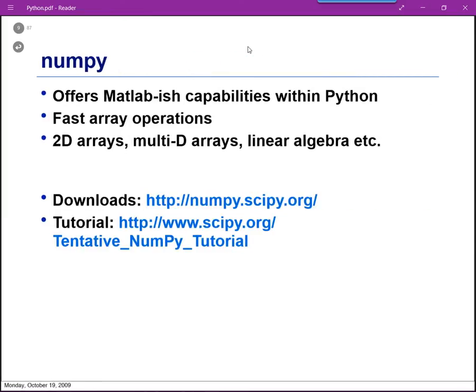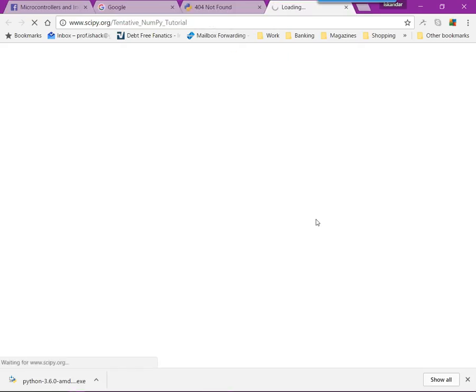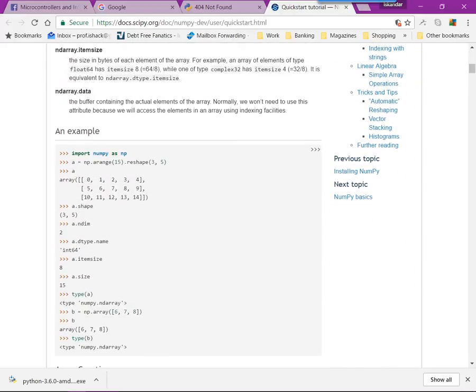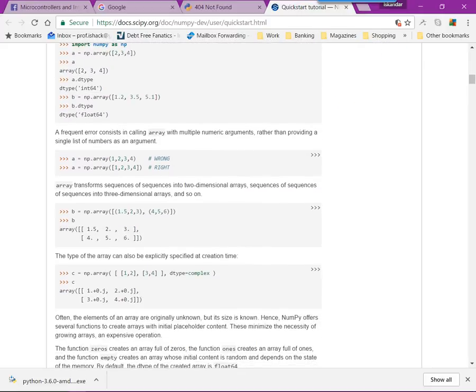So it offers MATLAB-ish capabilities. It does do array processing. We don't know if this tutorial is still up and running, but sure enough, it does seem to be. And scientificpython.org, and again, I'm not going to get into that because we're not going to be doing a lot of number crunching with Python here. Also, the version of Python that's available for the Raspberry Pi may not have these libraries. I have not tested that.